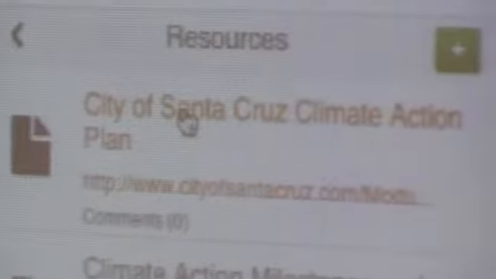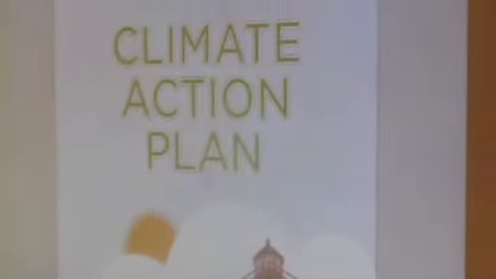So you can go ahead and add new resources. Resources basically could be a video, it could be a link to a website, it could be a picture. Here's this resource that links to the climate action plan for the city of Santa Cruz. And you can see right there. Of course, this is another 100 pages of reading or so. But if you're interested in this stuff, it's worth taking a look.